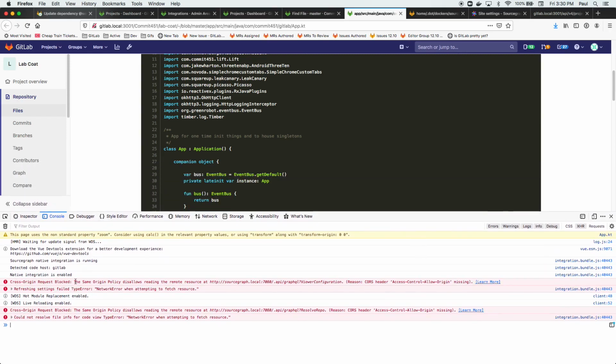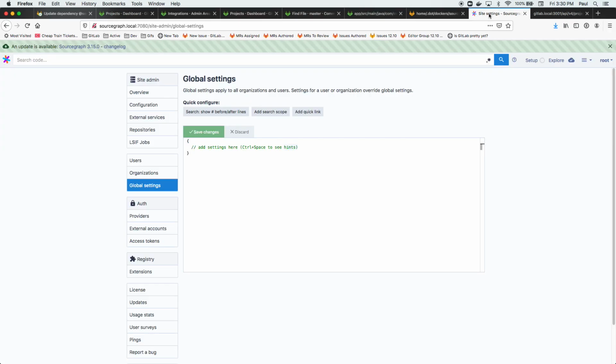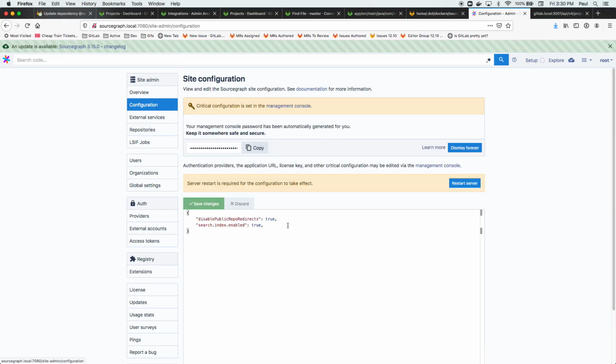Yes. I started reaching out to our Sourcegraph local instance, but it failed because this Sourcegraph instance is not allowing this cross-origin request. And that's what I'm describing when I say, hey, we need to actually configure CORS.